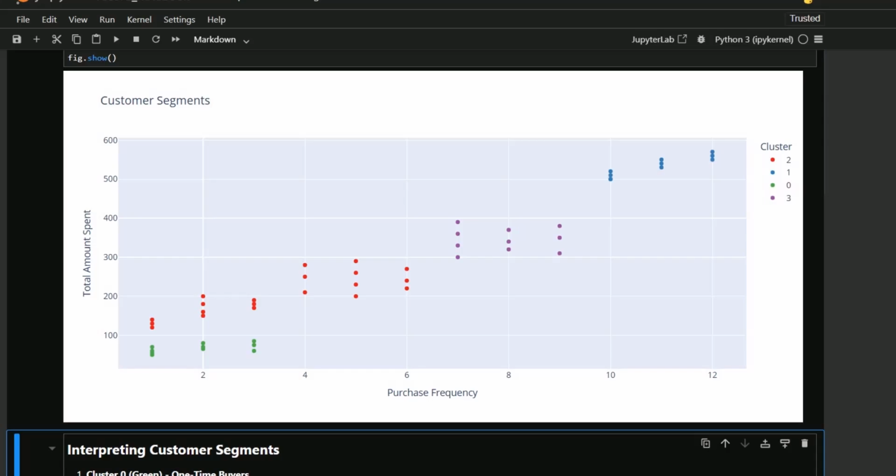Cluster 2, in red, includes moderate buyers with medium frequency and moderate spending. Personalized recommendations and limited time offers work well for this group. Finally, Cluster 3, in purple, represents seasonal shoppers who make infrequent purchases but spend a lot. Seasonal promotions and event-based campaigns are ideal for them. In terms of business insights, we should nurture loyal customers with rewards, convert one-time buyers into repeat customers, target seasonal shoppers before peak sales, and encourage moderate buyers with incentives.